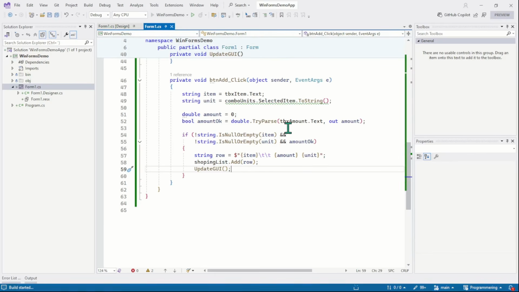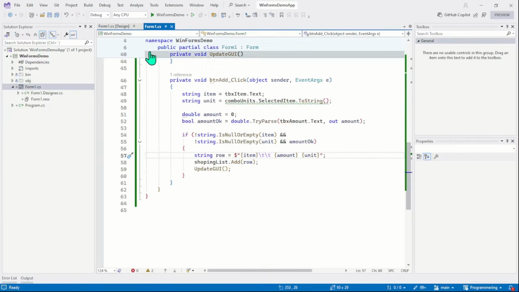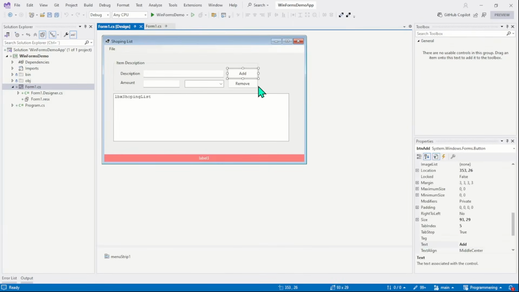Our add operation is also done. Let's run the application and check that. Insert the item, let's say eggs, organic, 20 eggs, and the unit is pieces. Now you can see the item is added. Let's say rice, 5 kg, the unit is kg, and the item is added, right? Perfect.